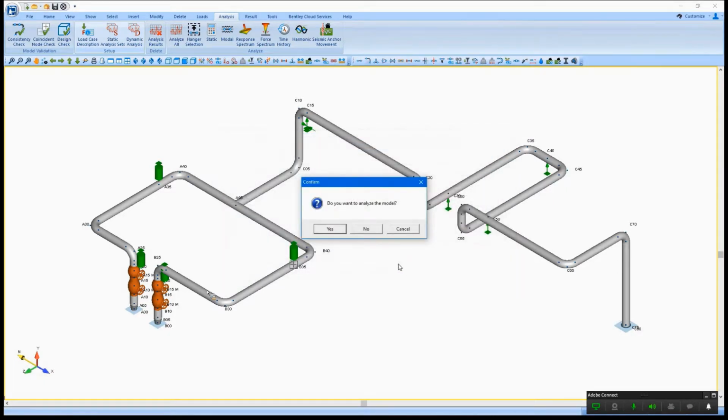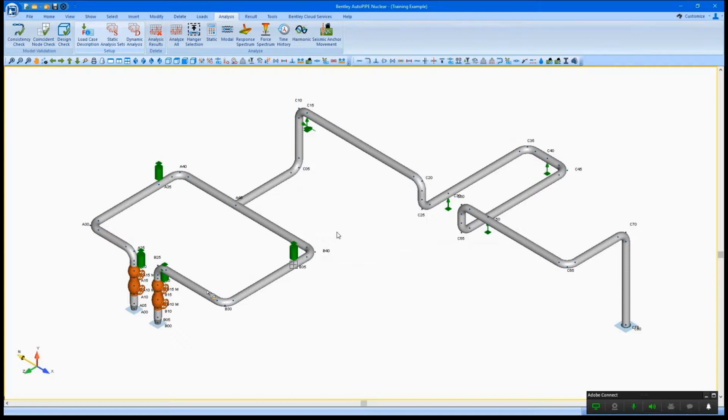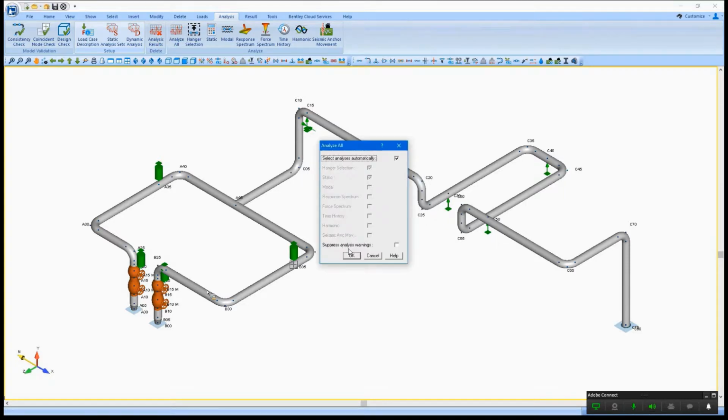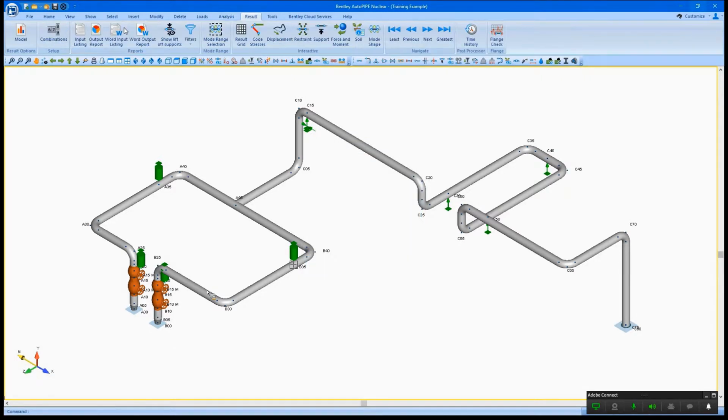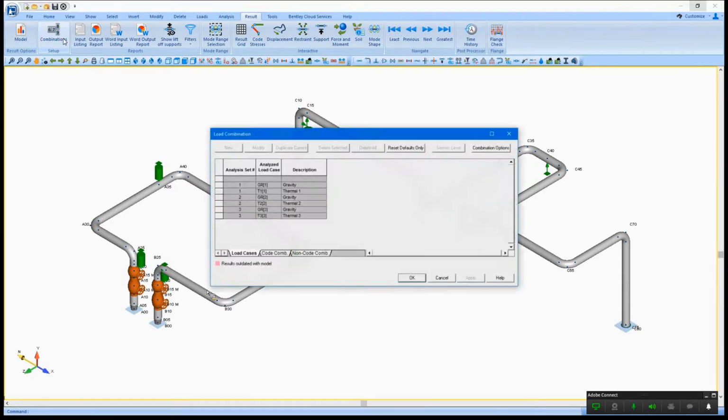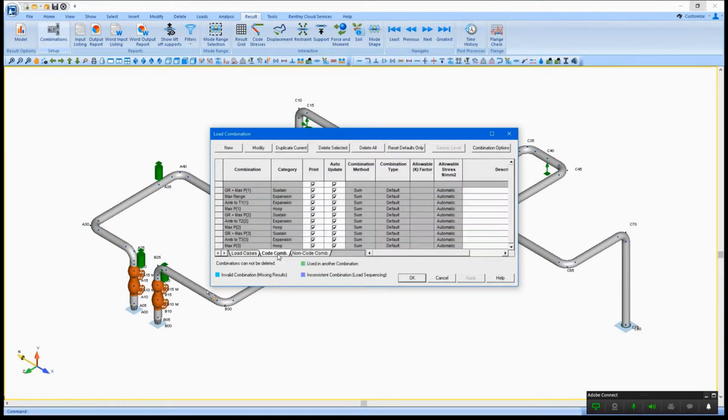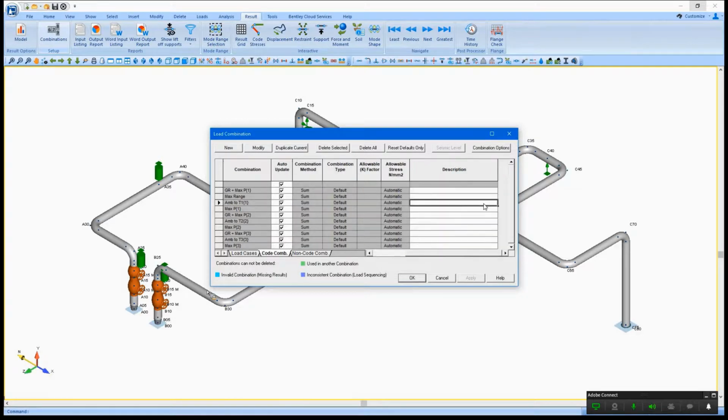After the analysis is done, of course, we want to review our combinations. On the Code Combinations tab and the Non-Code Combinations tab of the Combinations dialog box, we have defined a different analysis set basically for each different situation, where 1 pump's on or 2 pumps are on. So what would be useful is to actually write what situation each combination is representing.